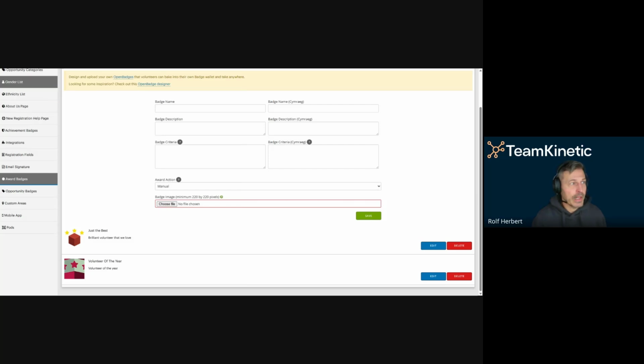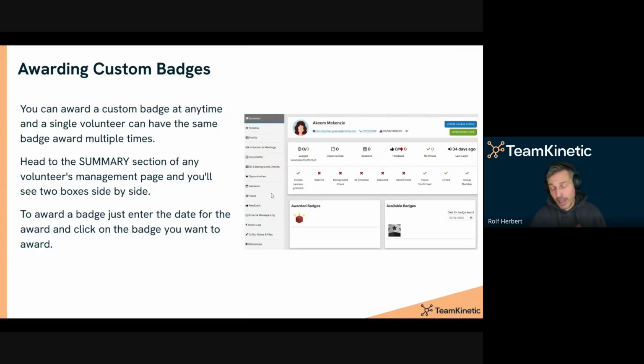For awarding the badges, as I said, this is a manual process. You can do it whenever you like, and each volunteer can have as many badges as they want. So again, in the volunteer profile pages, anywhere on the management pages, you head to the summary, which is the first section you'll see, and there'll be two columns there of the awarded and the available badges. Dead simple. All you do is put in the date for the badge award and click on the badge you want to award. That's it. They'll get the email about it. It'll appear on their timeline, their achievements, as I said.